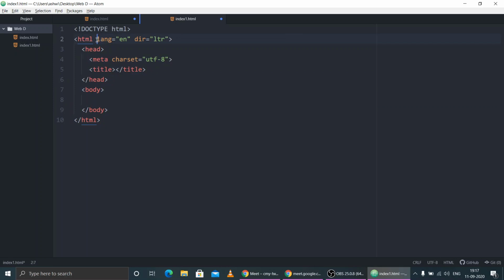Then about its attributes. Attributes are associated with the current tag or the particular tag we are using. So this is about the language. We'll be using the English language, and this dir is the direction, which is LTR, meaning left to right. Just like the default writing, how we write in our textbooks or all of the content, it will be from left to right direction.